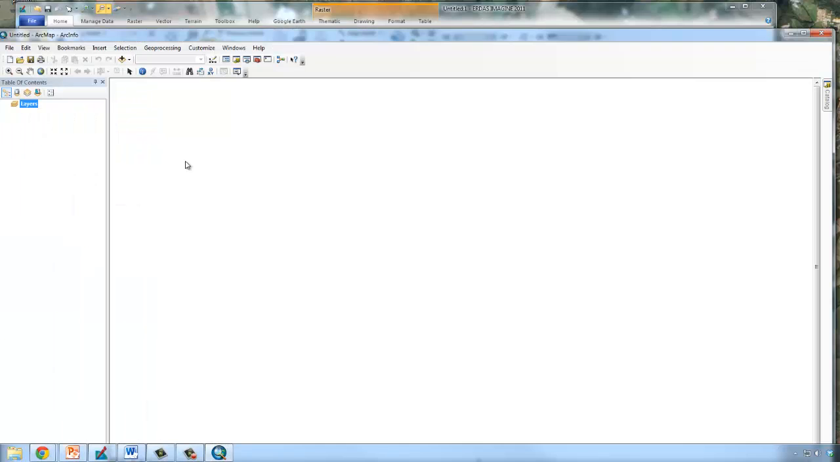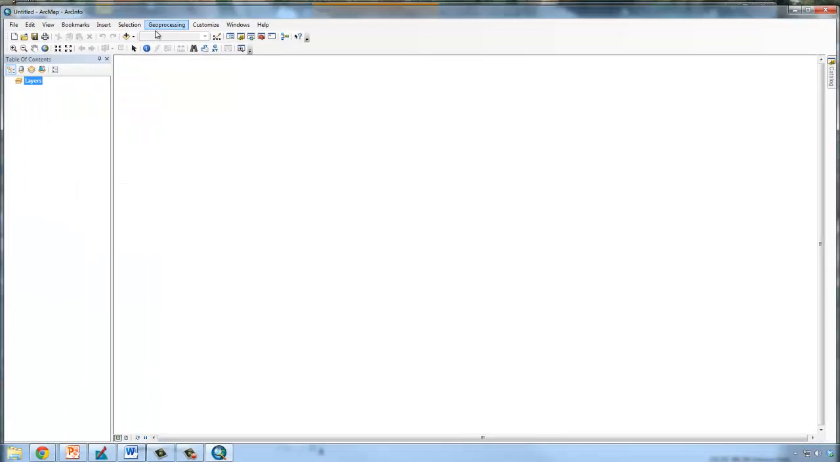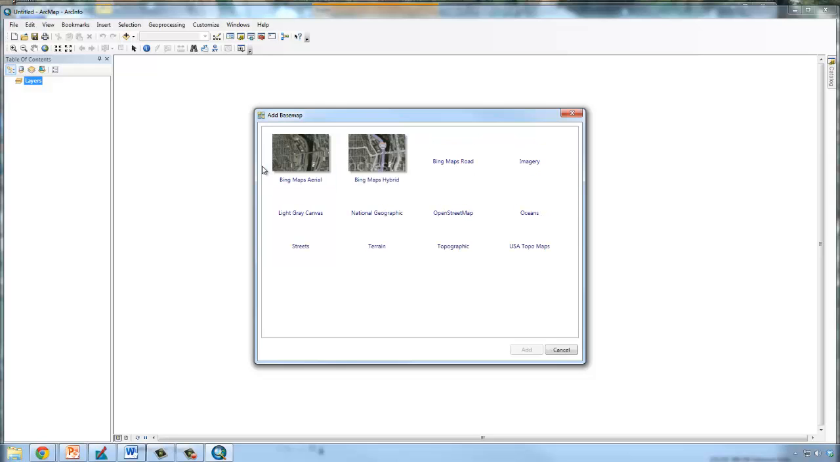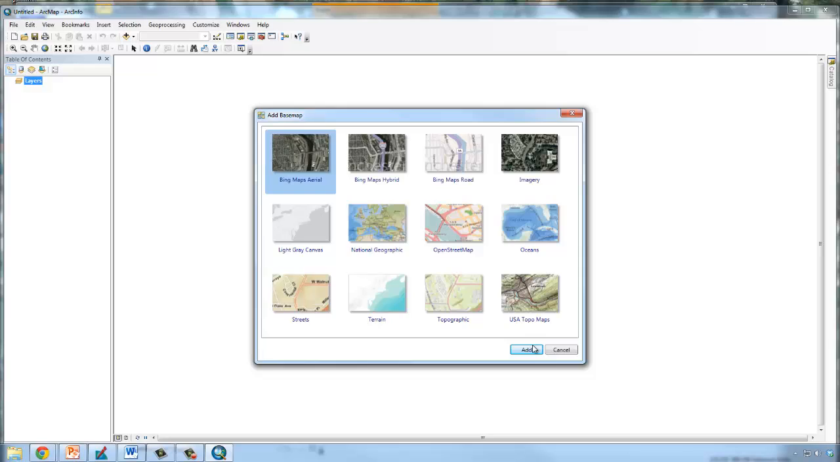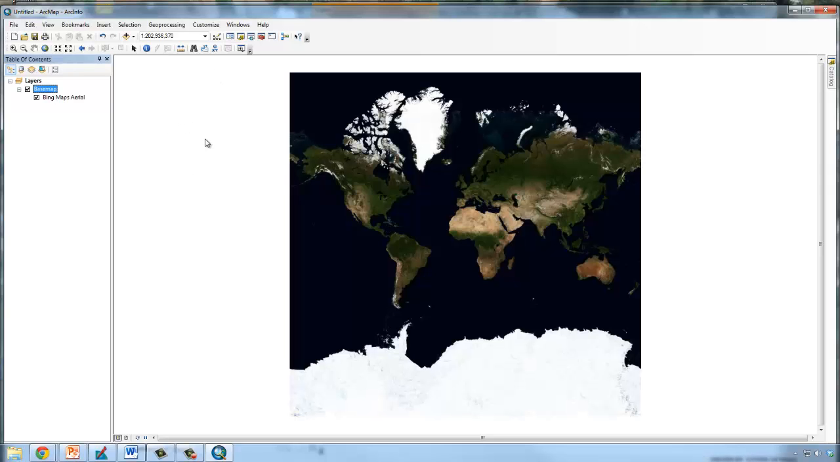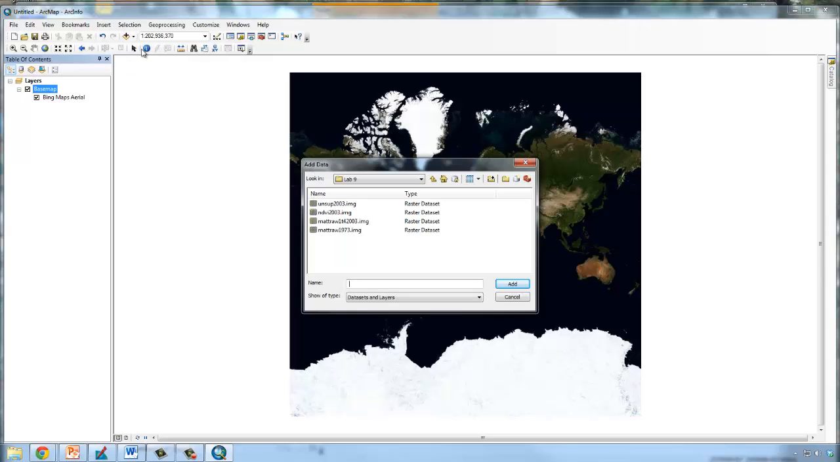Okay, so the next thing we're going to do here is open this up in ArcMap just because it's easier to use. And we're going to add a base map first, okay? Base map. And we're going to go to Bing aerial map. So all these are just aerial map. These don't have the same bands and stuff. It isn't as accurate. And we're going to add data.